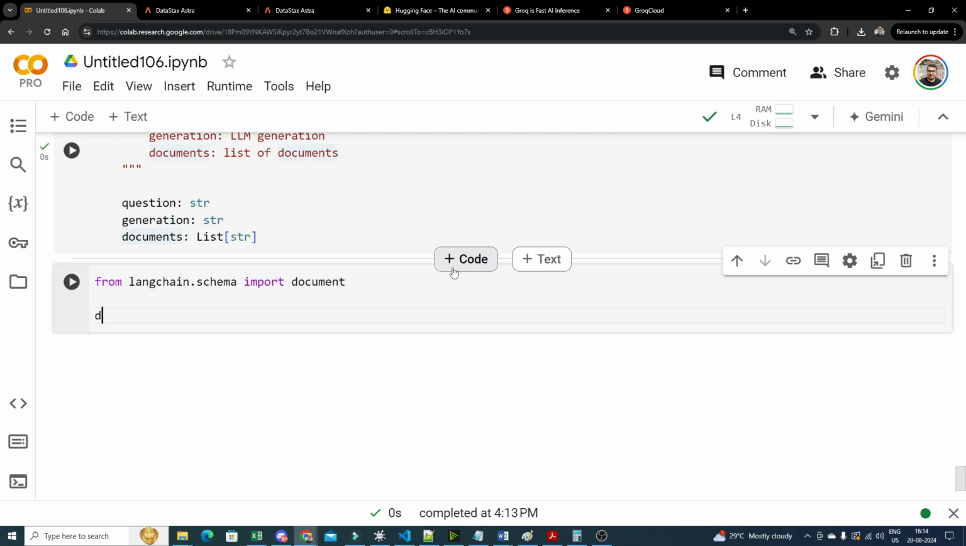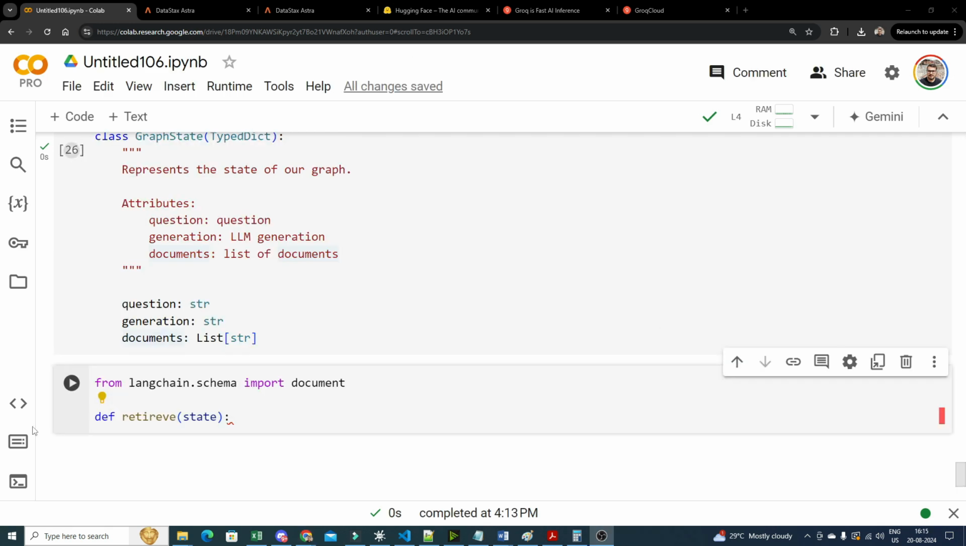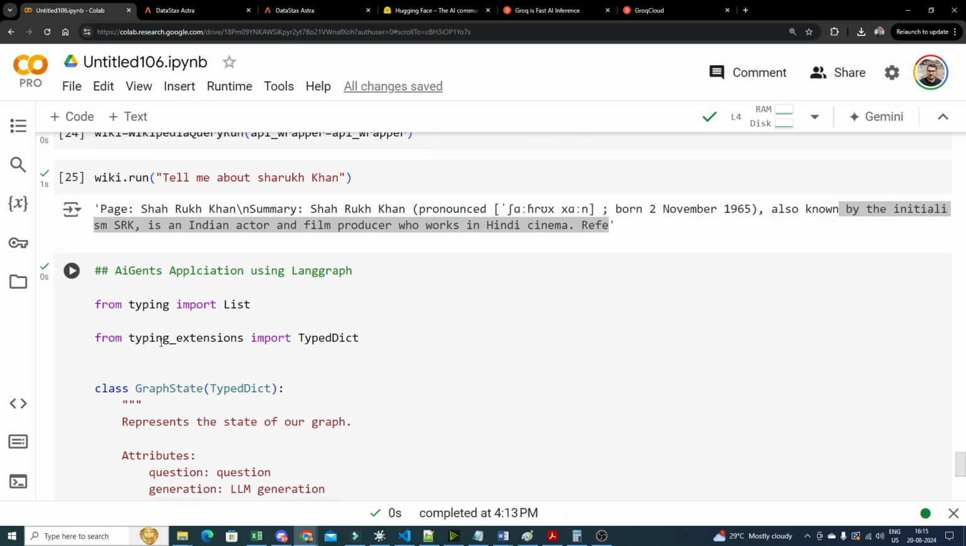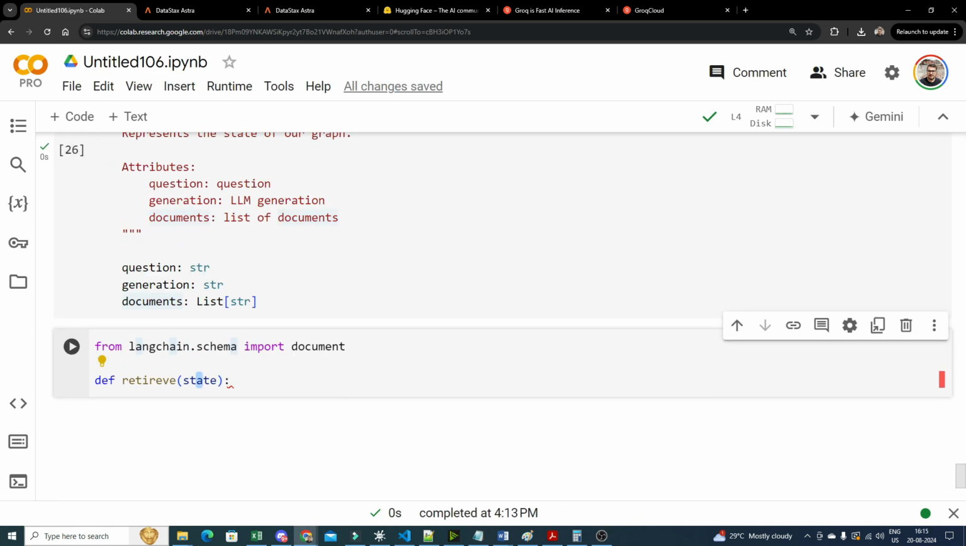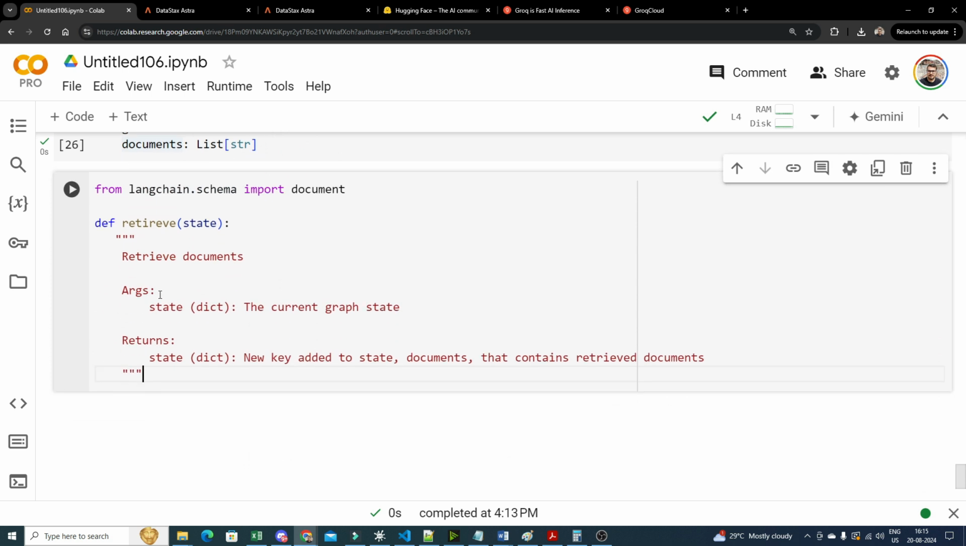Then I will write def retrieve. I'm going to take some state over here. This state that we have defined will be of type GraphState, which will have these 3 pieces of information. When we are calling this retrieve, we are just going to give that particular parameter. I will write down some comments so that you'll understand what is happening inside this function. The state dictionary is the current graph state, and it returns a state dictionary itself.